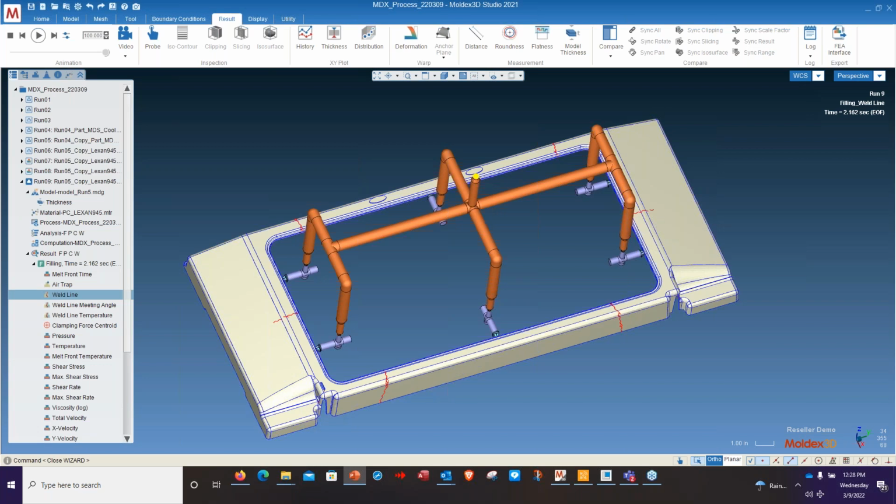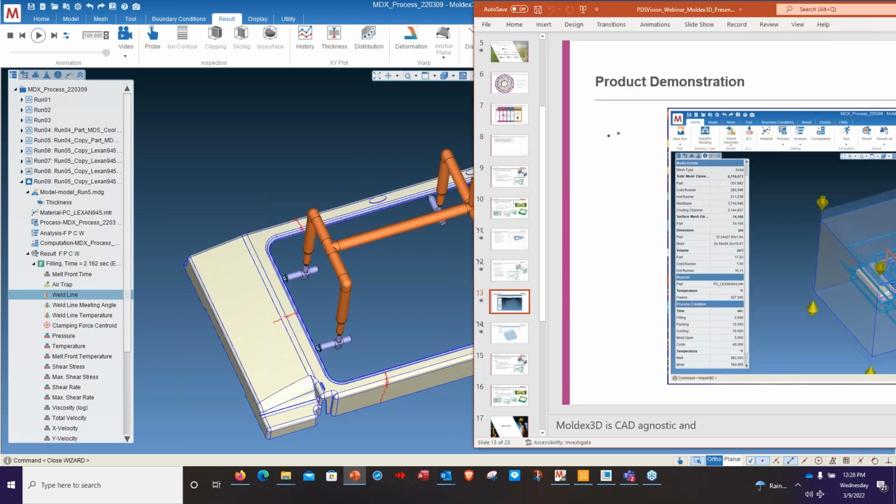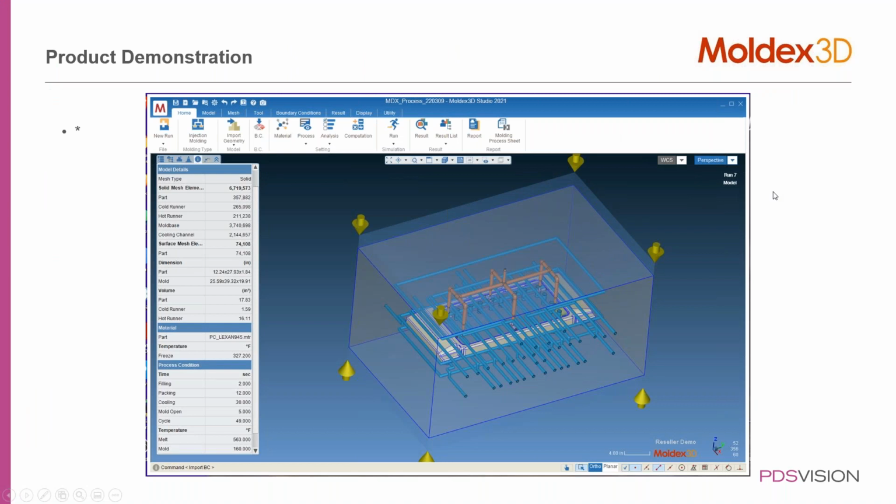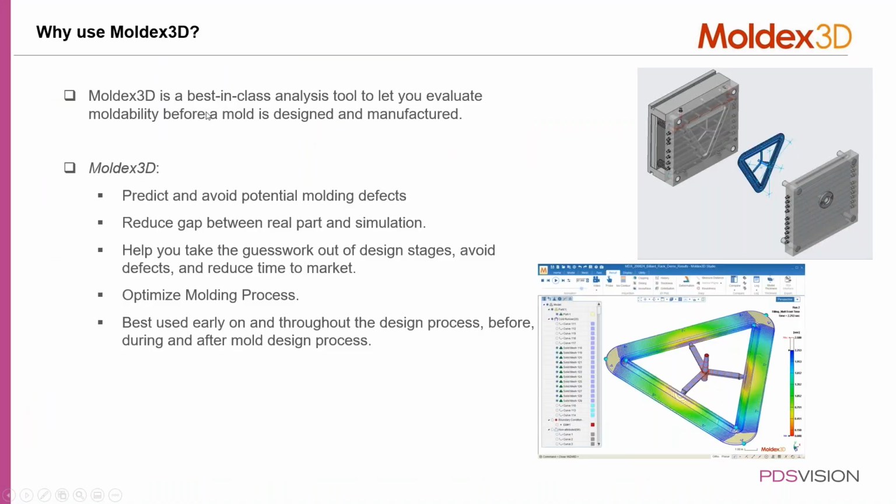So again, maybe this was a little bit more extensive of an application to fill. Again, Moldex 3D, very powerful tool that can be used to identify potential problems before they are realized or before they happen. So yeah, Moldex 3D, best-in-class analysis tool.